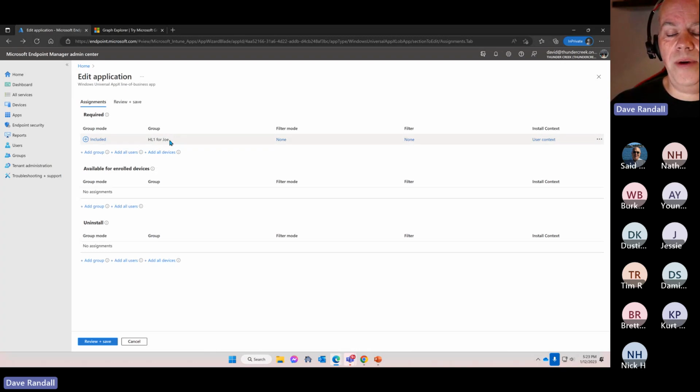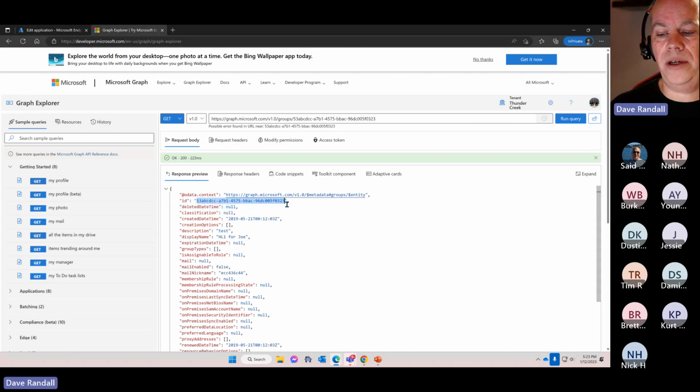Now, you may have created a security group called HL1 for Joe in your other tenant, but the underlying identifier for that is always going to be unique across tenants. So you're never going to find this identifier for a security group anywhere in the world. There's only one, and it's in my tenant. So if you were to export out the assignments, then you would need to identify the destination security group identifier that you want to include in your assignment in the destination.